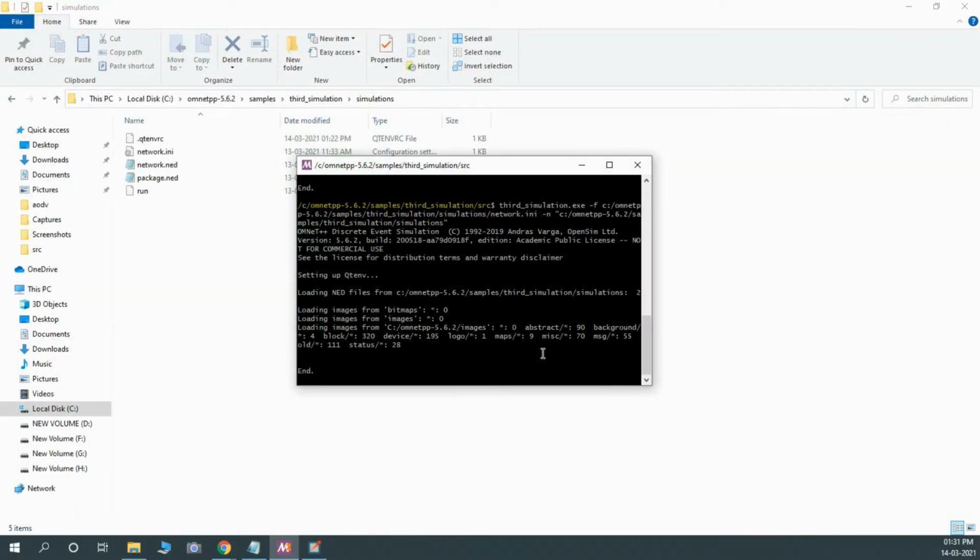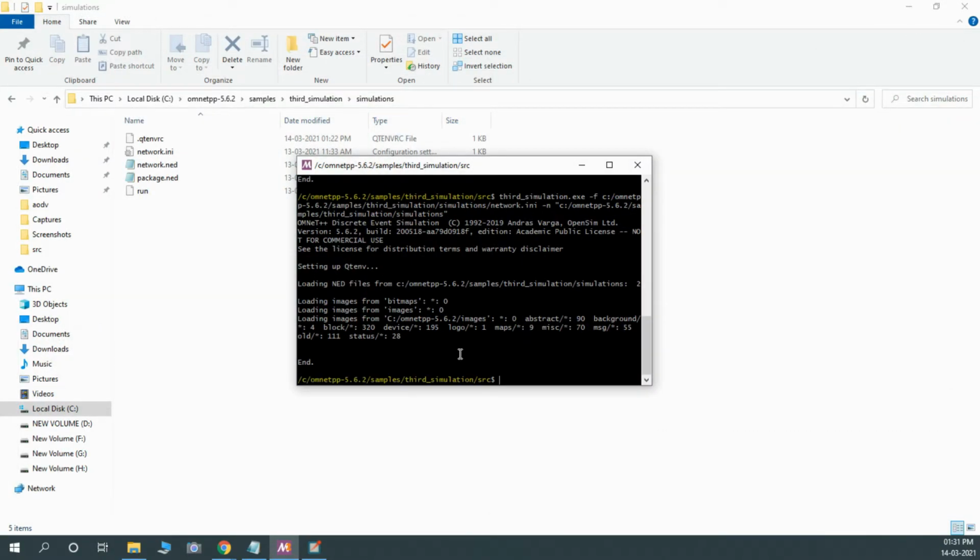So one more thing that you can do over here is you can specify the user interface that you want. That you can do by -u. So there are basically three user interfaces present. The first one is Qtenv, the second one is Tkenv, and the third one is CMD.